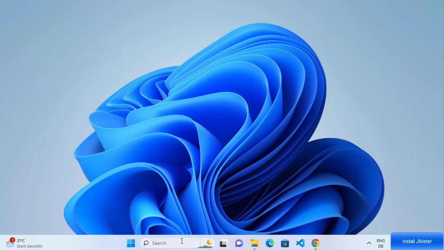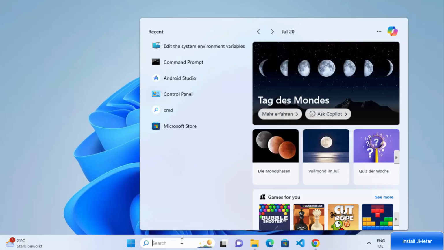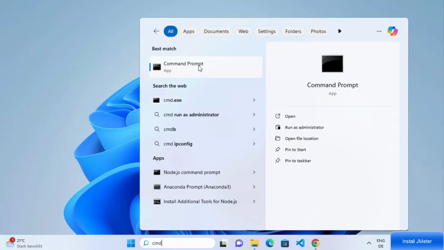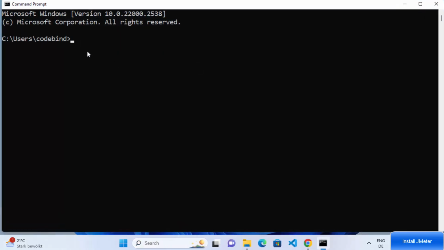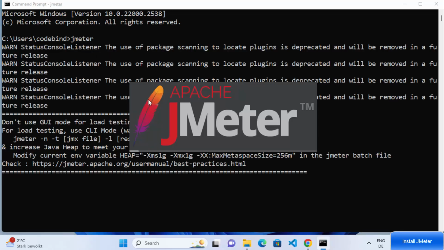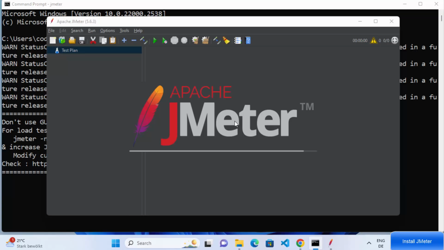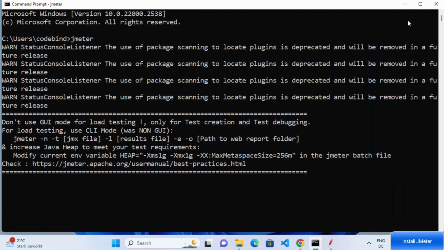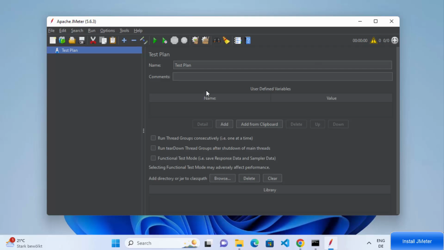And let's relaunch our command prompt. So I'm going to just write cmd once again and then open the command prompt once again, and you can see I'm not in the bin folder of JMeter, but I can launch the JMeter now by just giving this command from any folder in the command prompt. So I'm going to just give this command now. It's going to be recognized from anywhere, and it's going to launch JMeter on my Windows operating system. So these are the few ways you can use to launch JMeter.